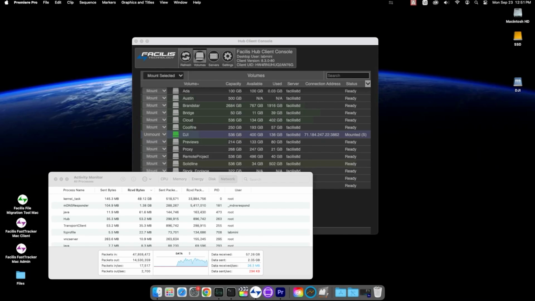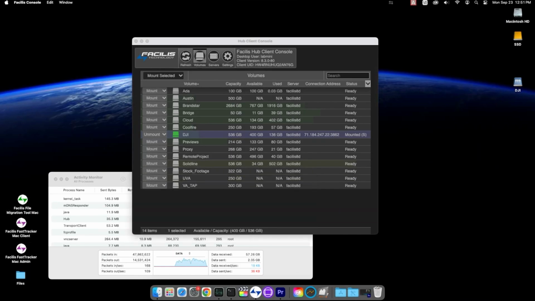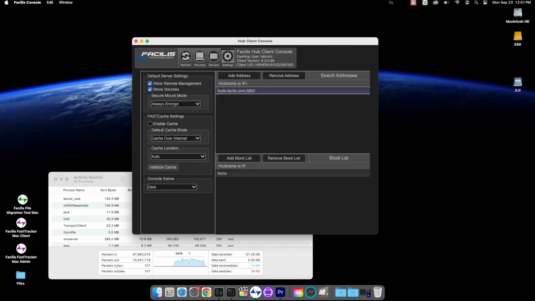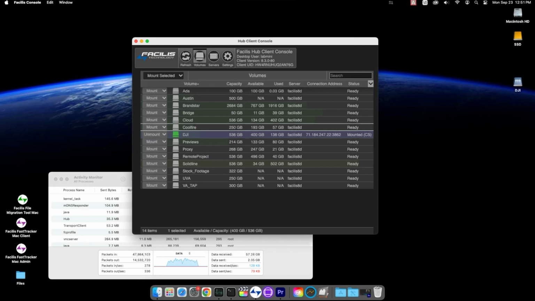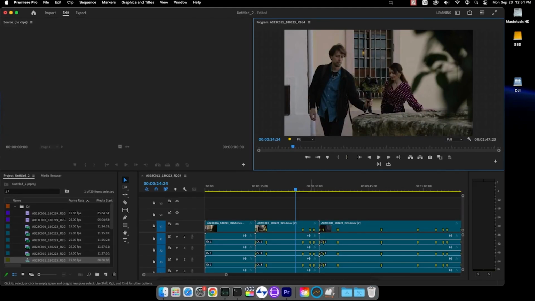Let's turn the cache back on so we can get some work done. The cache is non-volatile. It will all still be there after you reboot, and you can even carry the cache drive to another workstation or pre-cache data in the facility and send it off to a remote editor. As long as you can mount the volume, the cache contents are available.